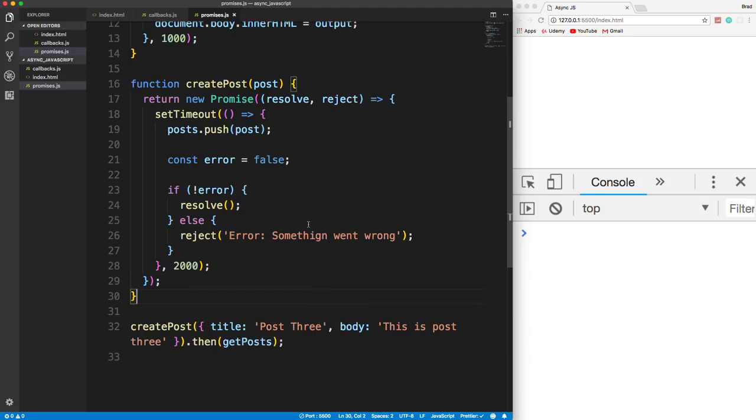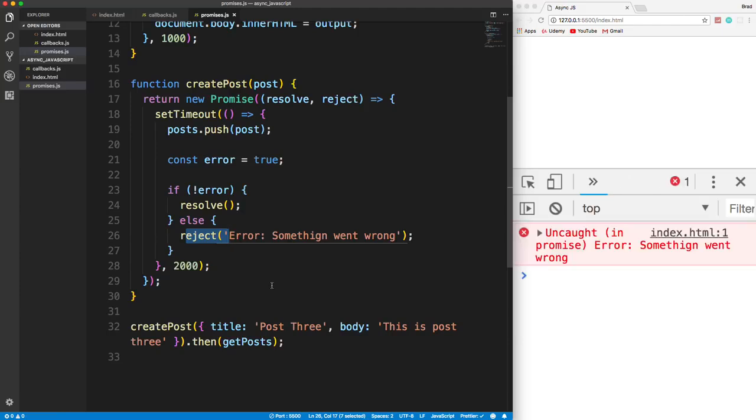All right, so let's try and run it. So we'll save, and there we go. So basically it's waiting, it's setting the timeout, and then as soon as it's done, it's going to resolve. Once it resolves, then it'll call get posts. Okay, now if we wanted an error message, like let's set error to true. So since error is set to true, it's going to reject. Now if I save this and run it, we get an uncaught promise, okay, or an uncaught error.